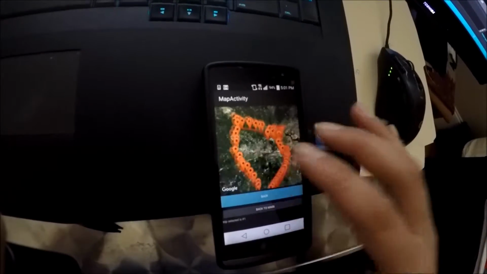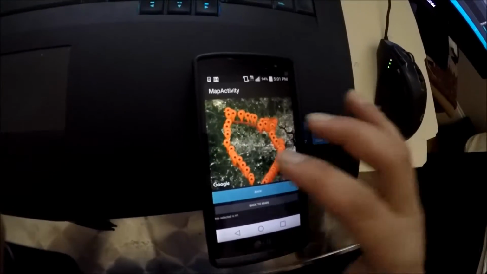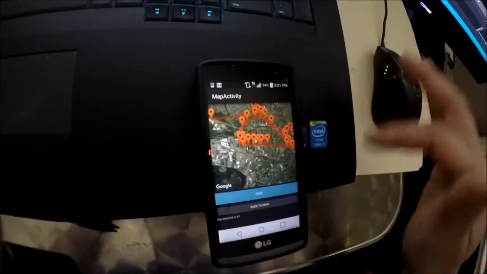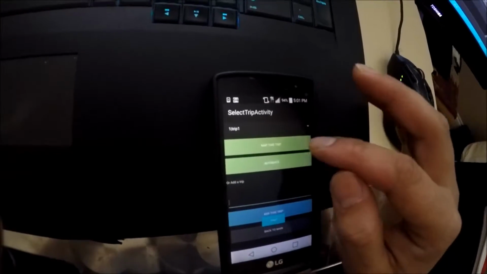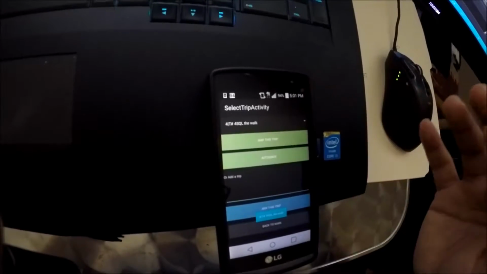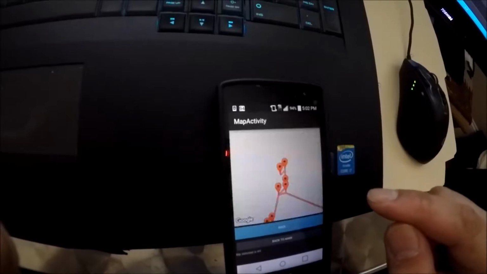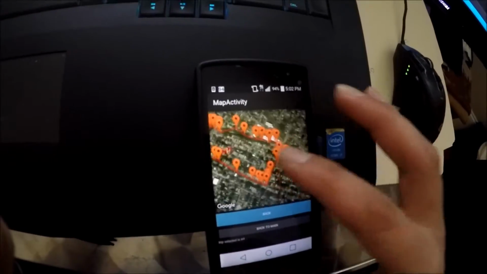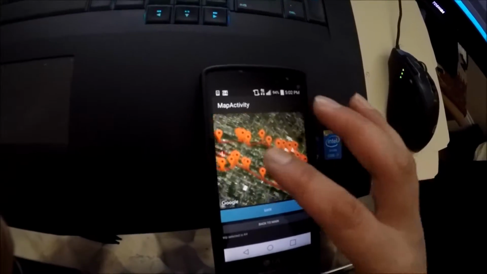Before I had my points broken up by trips, I had just one database with all of my points. So this is all the points. Later on, I made different trips. So let's see, trip number 4 was a little walk with my wife earlier this week. Map this trip, and here it is. It's a little trip, a little walk.